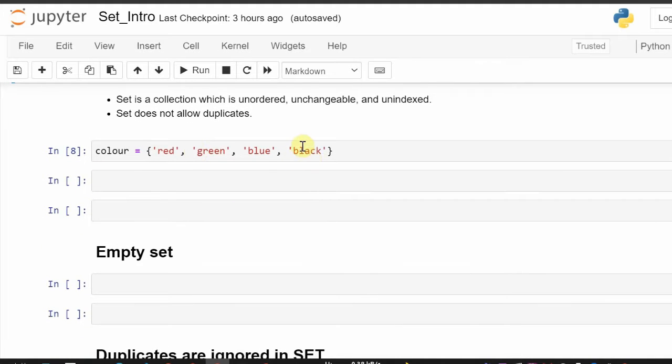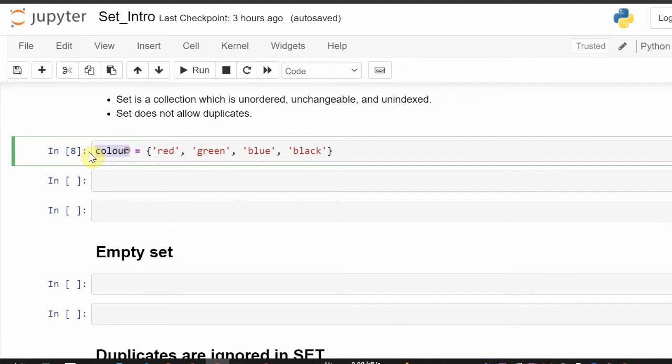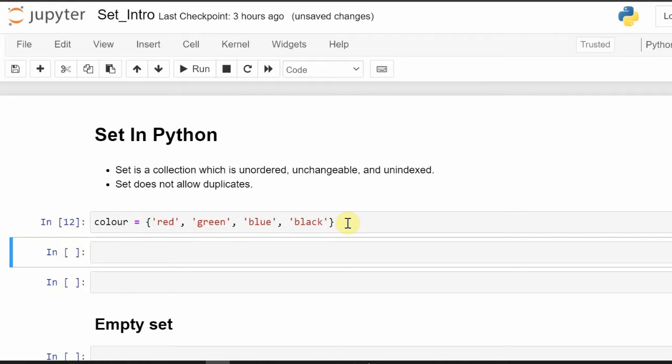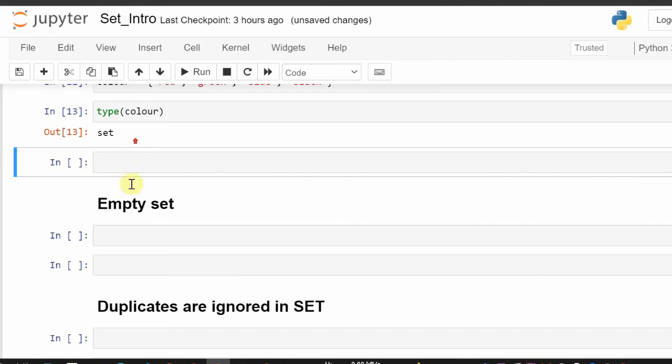So how do we create a set? We just put the variable name equal to, and we use curly brackets. If you have already seen my videos, you saw that a dictionary also uses curly brackets, but there are key value pairs in a dictionary, while here it's only single values, as you can notice. I'll run this cell, and how will we check that it's a set or not? Of course the type function, and you see the output is set.